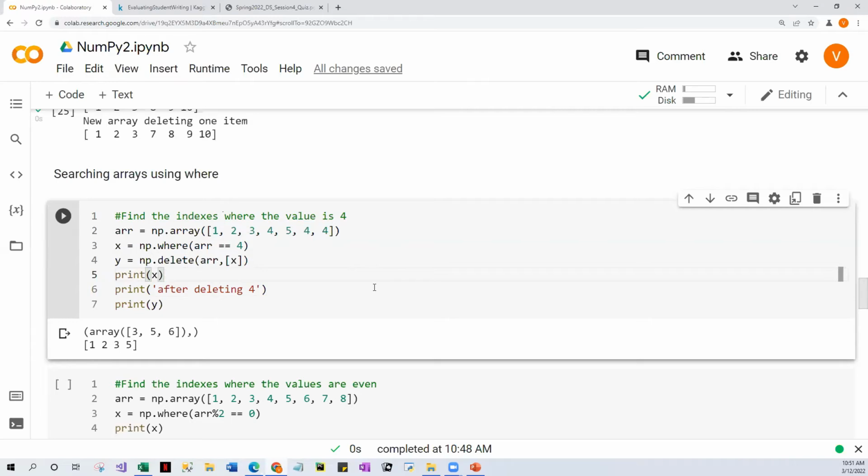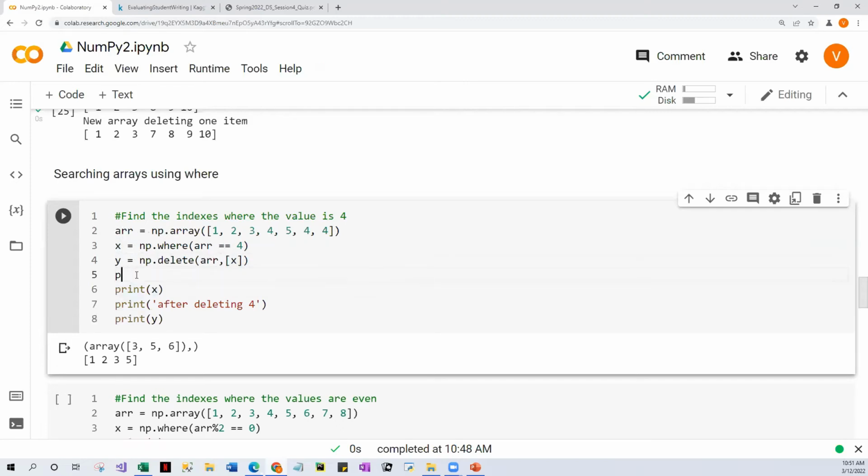So X will show you the indexes, and then Y will delete it. Yes, exactly. See, this is the X, right? So let's do this. Print X. X is going to show the indexes, right?